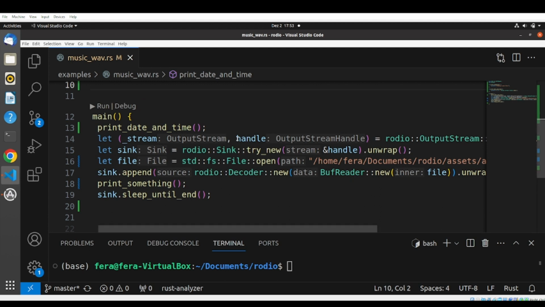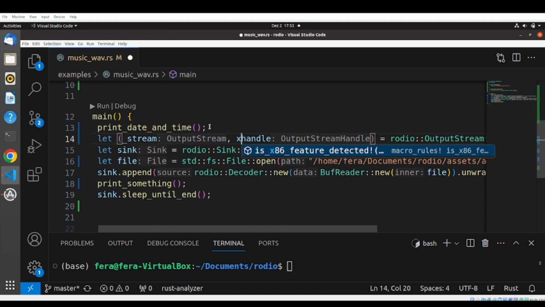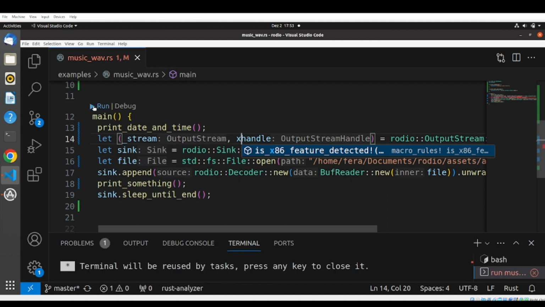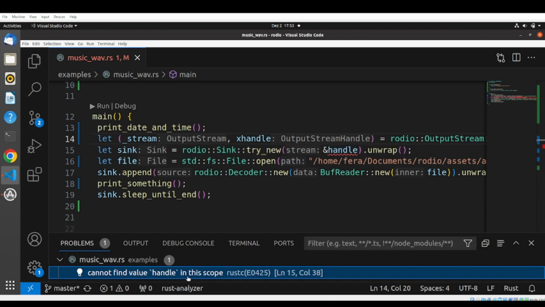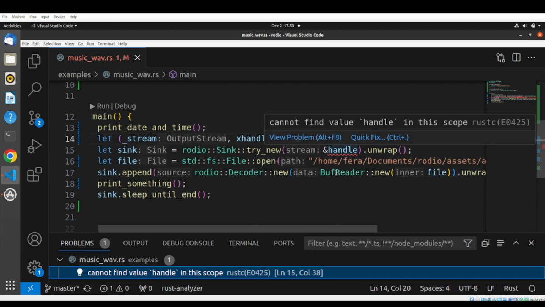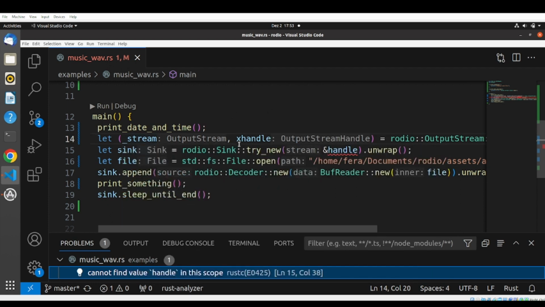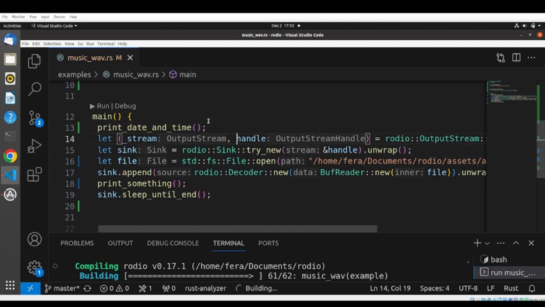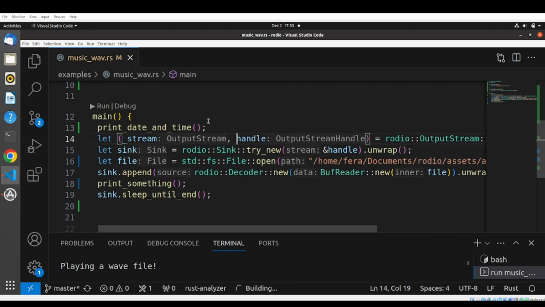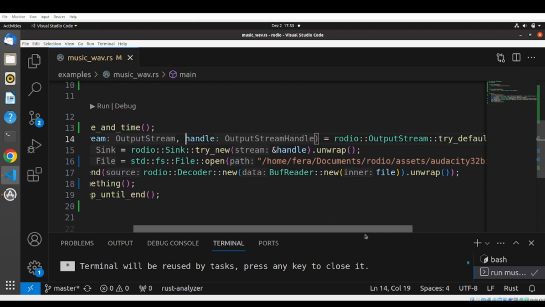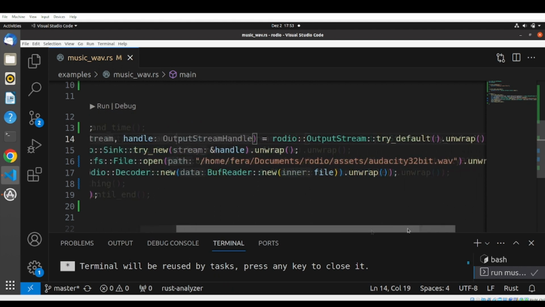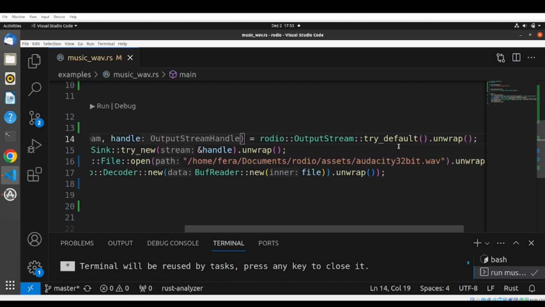And just to understand a bit more, suppose I change this name here. Now I try to run. So I have an error. Cannot find value handle in this scope. So here we are using this handle, but the handle cannot be found in the scope. But if we go back here and we run, now our program compiles, it runs everything, and we're playing this sound from this file here.